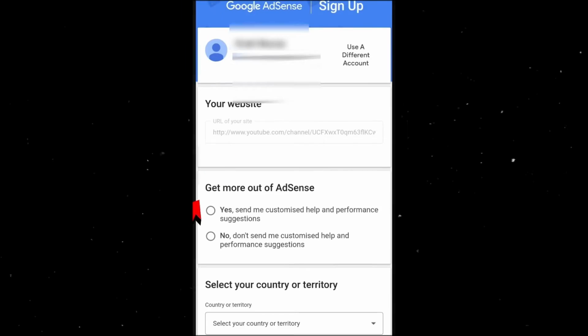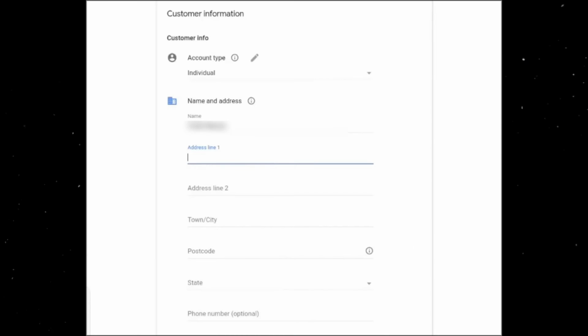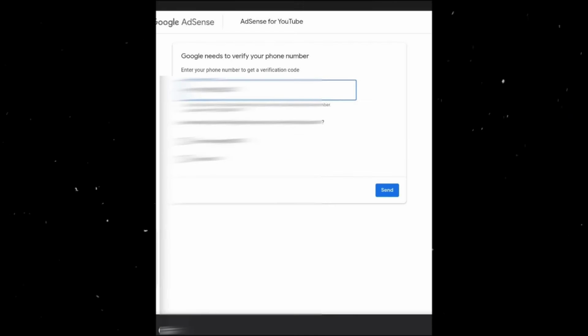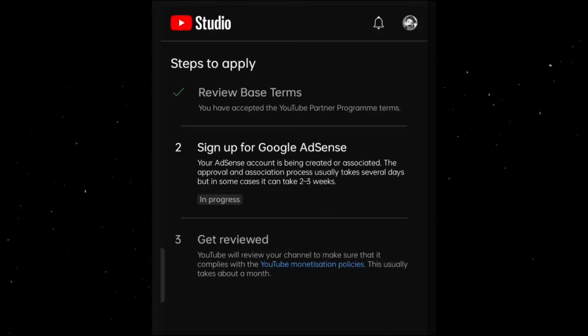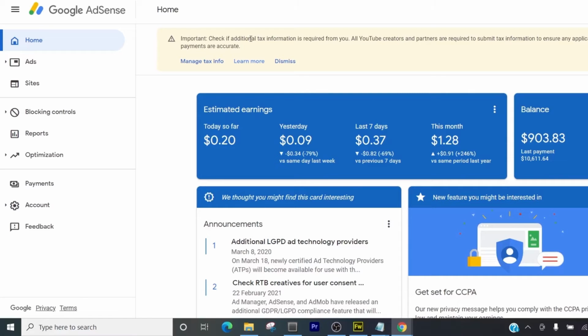But you should know that you need to be monetized and own an AdSense account first. I don't advise creating a Google AdSense account before monetization. So you need to wait till your channel gets monetized first. Once your channel gets monetized and you have linked it to your AdSense account, then you need to log into your AdSense account. Your AdSense account dashboard will look like this.